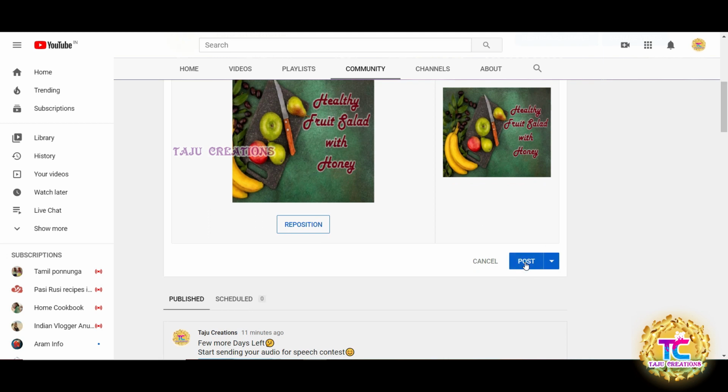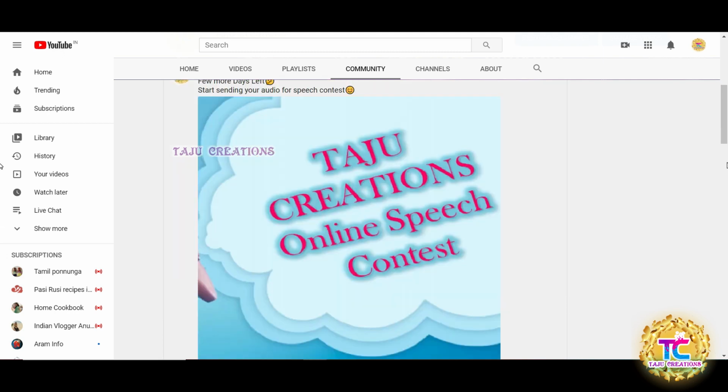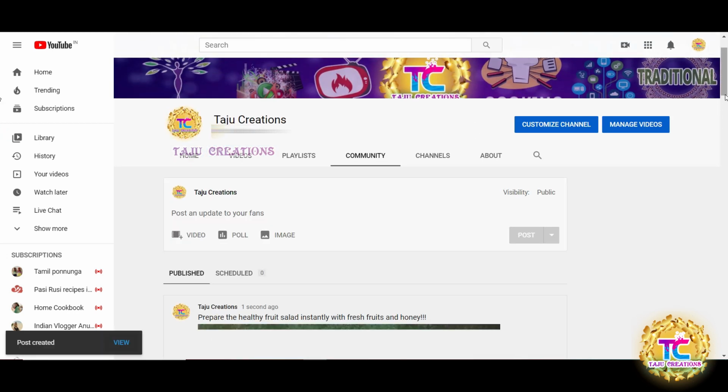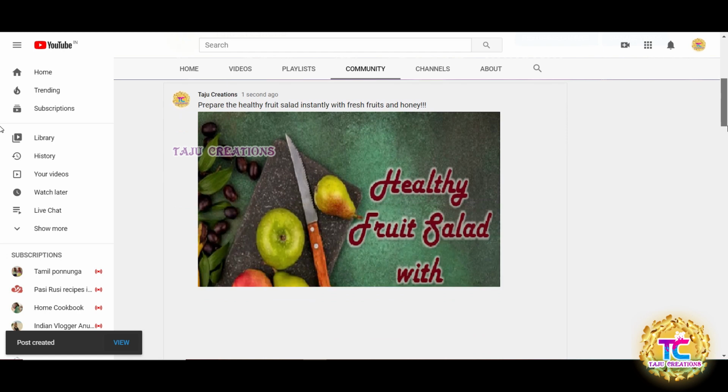Once you click on the post option, it will take a few seconds. Then you will get a notification stating that the post is created, and if you want to view it, you can click on view to see how it has been displayed. So I'm going to click on the view option.